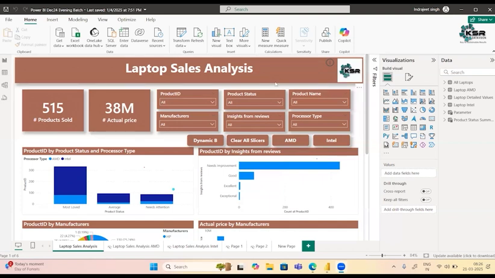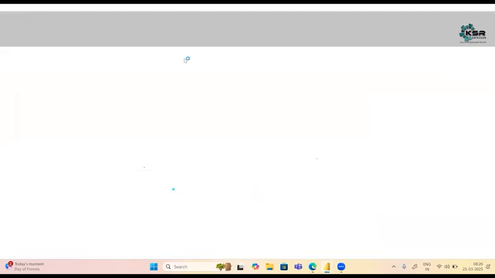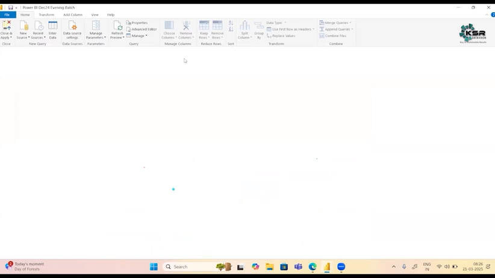Cool. Fine. So guys, when you are loading the data, there might be some transformation steps that you need to do, right? So how will it be done? I'll tell you. If you click on transform data, once you load the data, this window will open if you want to transform the data. So this is called the Power BI query editor. Let it load.